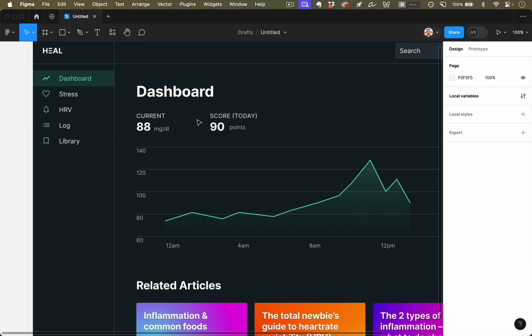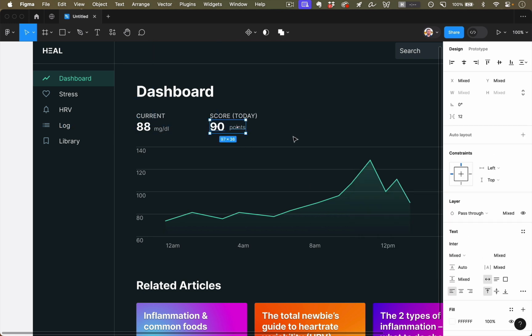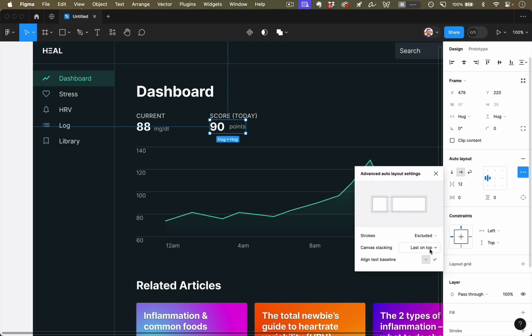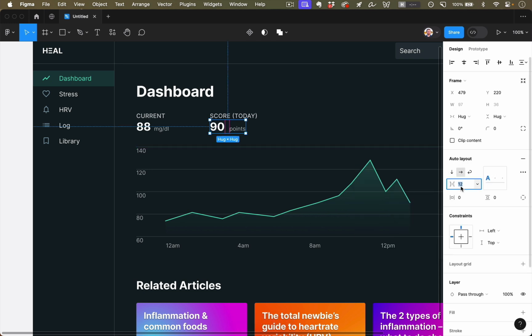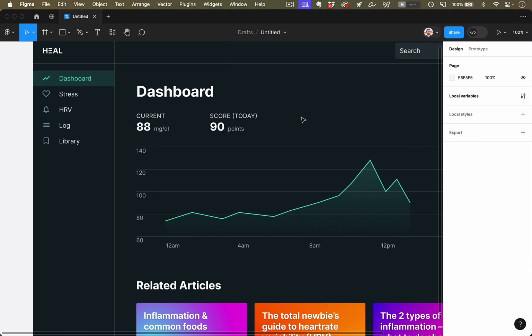So I'm quickly going to get that working again. Then I'm going to highlight these two and do the same thing. Shift A, align to the baseline, 8 pixels of space between them. Now, one of the cool things about auto layout is you can nest it.